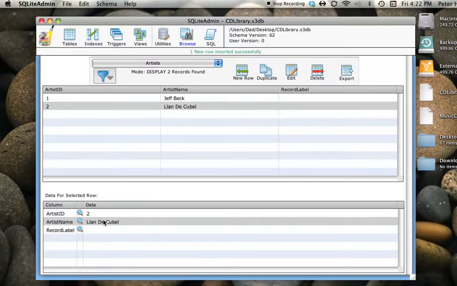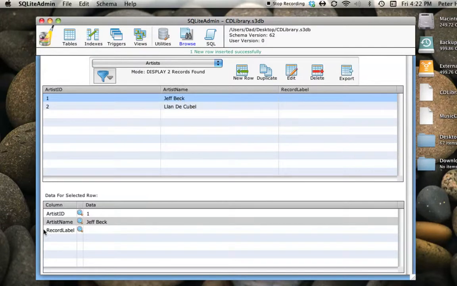and Panda Cabell is highlighted here, and so its information turns up down here. And when I click on Jeff Beck, then his information is down here. So Jeff Beck was artist ID 1, Panda Cabell artist ID 2. Okay, so we've got a couple of artists in there.